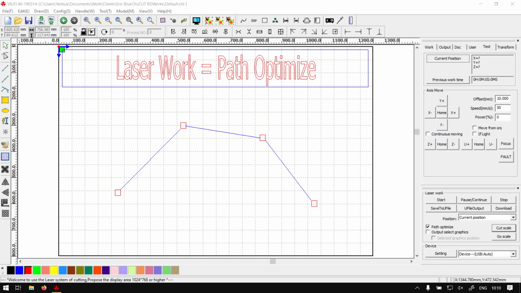Alrighty guys, in today's video we're going to be looking at the path optimize feature located under your laser work panel, and this will be for TruCUT RDWorks. But before that, let's have a quick intro first.